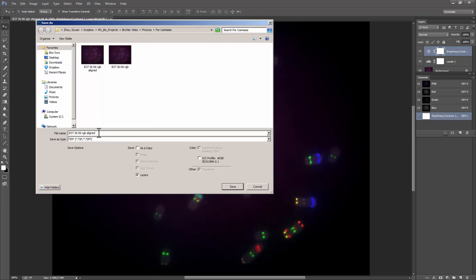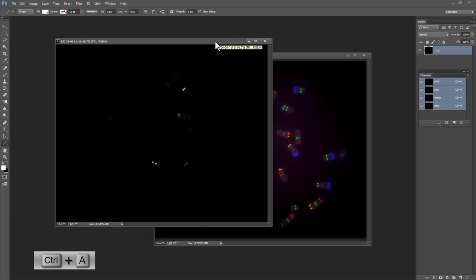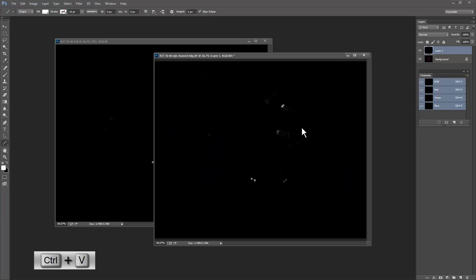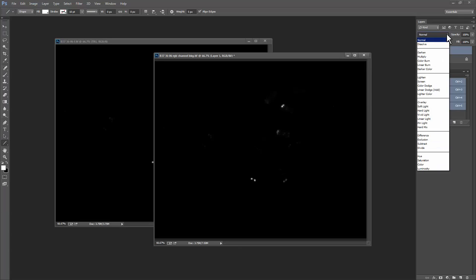Other probe images of the same spread can be added as additional layers to the original image. The standard Select All, Copy, and Paste procedures are utilized to introduce the new probe image. The blending mode is changed from Normal to Screen to see the combined image.